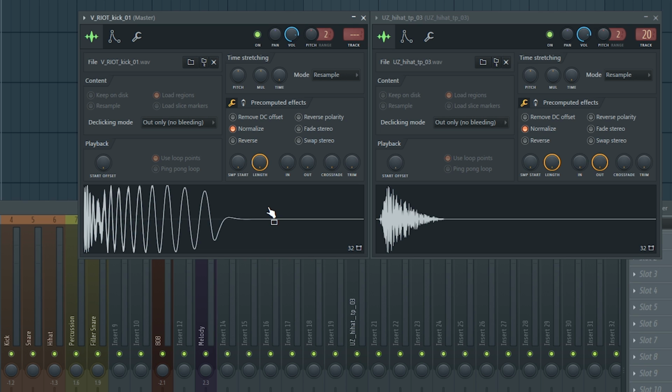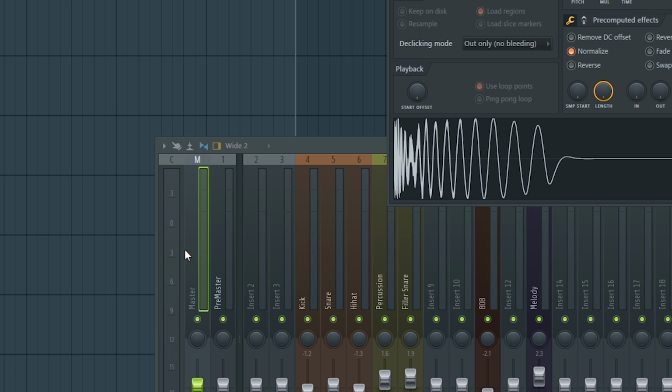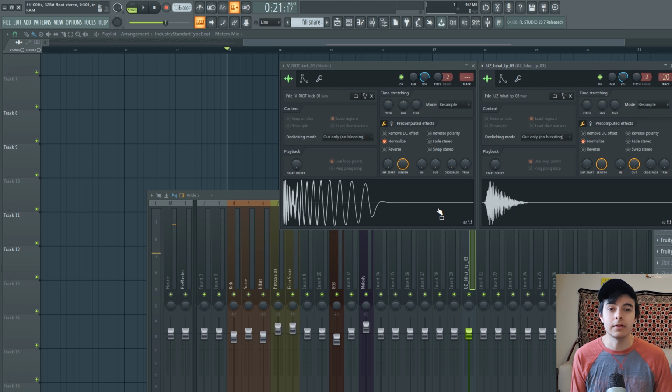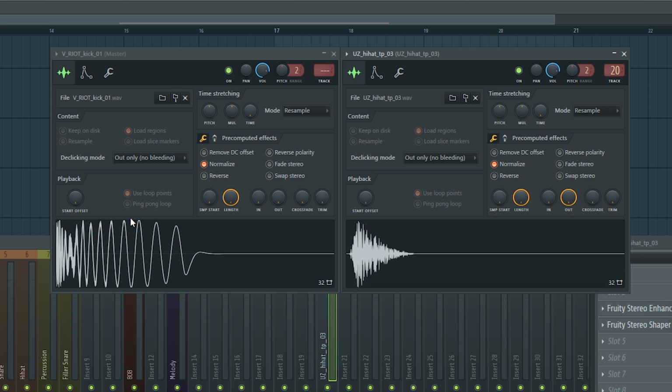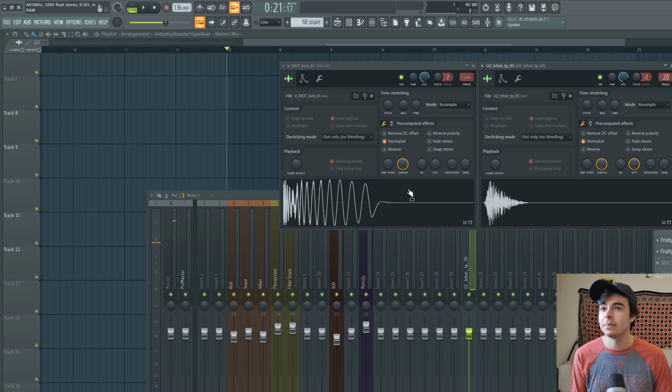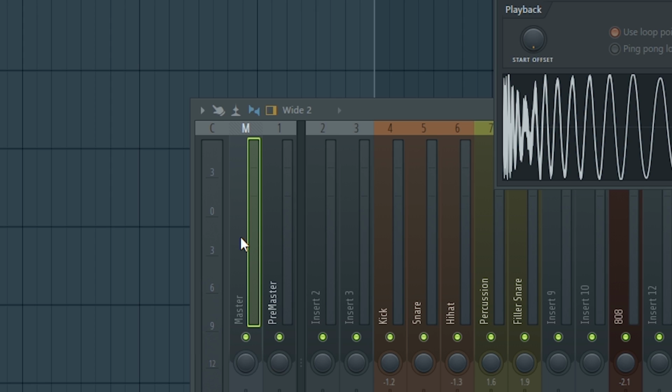Alright, we have 2 samples here. They both reach 0 on the peak meter, but I wouldn't say that they are necessarily equal. The kick lasts longer, whereas the hi-hat only reaches that 0 decibel point for a short amount of time and then fades away. So if I had to play them, I would initially think, yeah, the kick's louder, even though they show up as the exact same loudness on the peak meter.